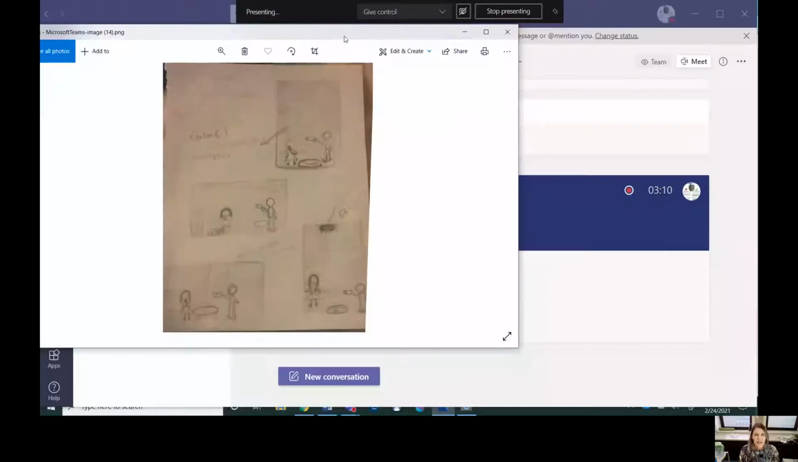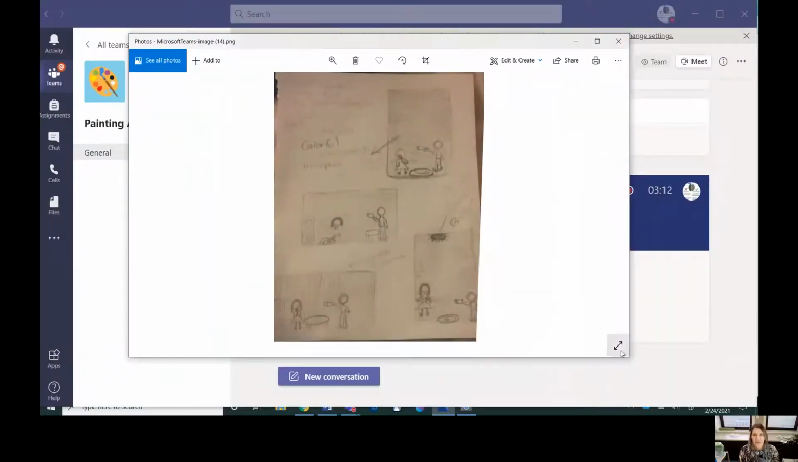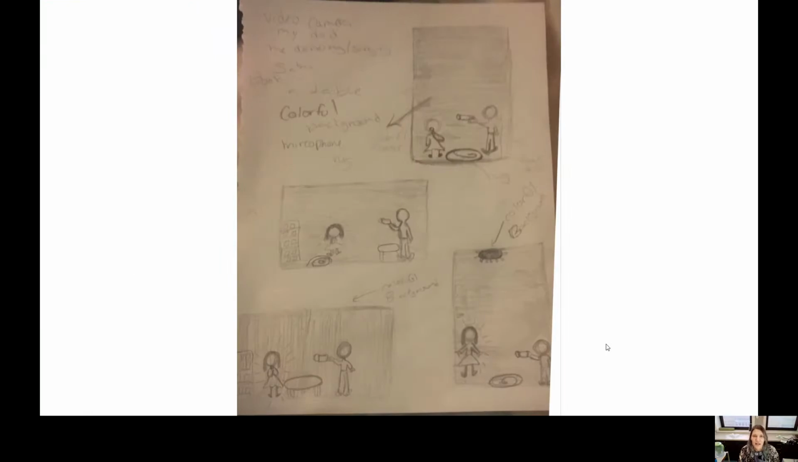I can share the screen. Okay, so these are her thumbnails. And you can see they're all from the side view, and the little girl is facing forward, but the dad is facing sideways. The first one has captured the general idea. This is what we want for the first one. And this is a really good example of why we never go with the first idea.